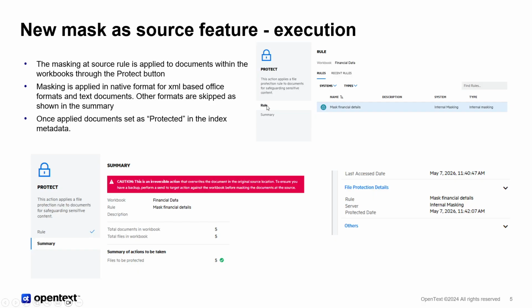After you've picked the rule, it presents you with a summary and a little bit of a warning because this is an irreversible action. We're actually overwriting the existing file. So if this is a document which is important, you keep the original one. We recommend you do some other action. Maybe you send this to your corporate record system if this is an official record, and keep that as the original in there, and then just mask the one in this open location. It will give you some warnings.